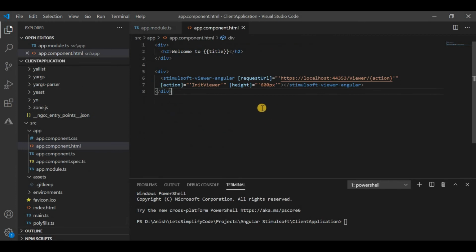In the app component, I have put the Stimulsoft viewer Angular tag. This is basically the Stimulsoft report viewer. As the properties, the request URL points to the .NET Core web application project which I showed you in the previous step, which will call the viewer action method, and the action method is the init viewer, which I told you is the first post method we have written. You can specify the height also.